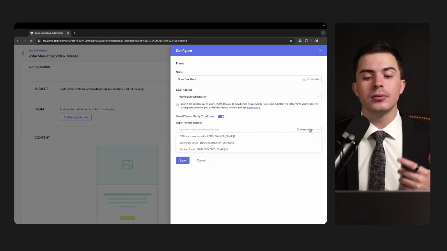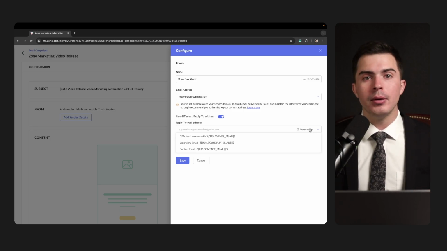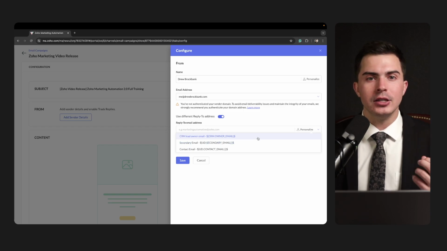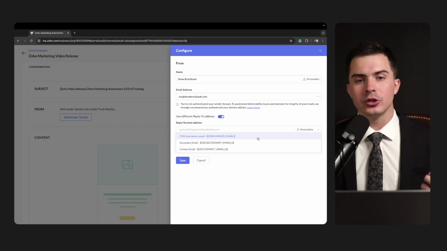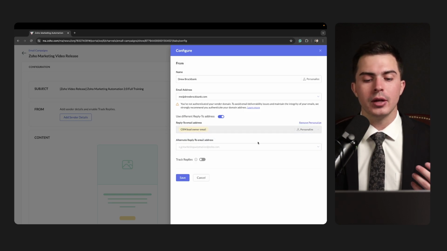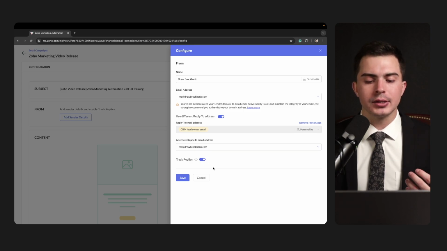You can also, this is really interesting, you could send it out from marketing@yourdomain.com, but receive the emails to the owner of that lead so that your reps get the emails for the communications that you're sending out, which is actually quite cool. So you can do that as well. And then you can have an alternate here as well. You can also track replies that way.